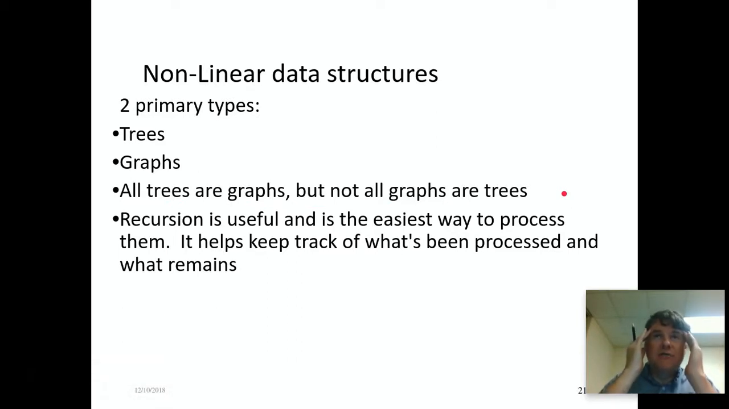I have a premonition of a multiple choice question that will be on a final. That is a common question that people ask. All trees are graphs, but not all graphs are trees.